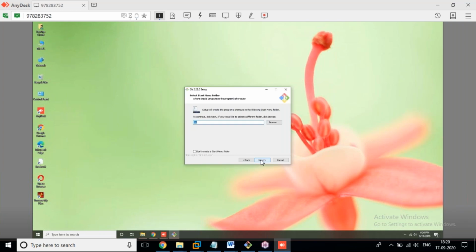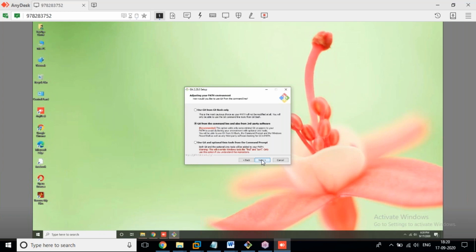Yes, it will create one folder in the start menu with the name Git. Now, Git provides one Vim. Vim means visual interface editor. Now we are choosing the command line, and third-party software also we can use. Next, click on next.